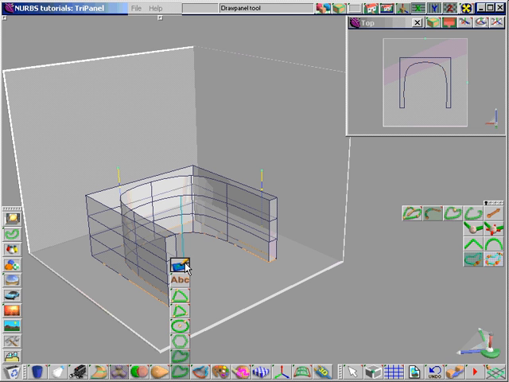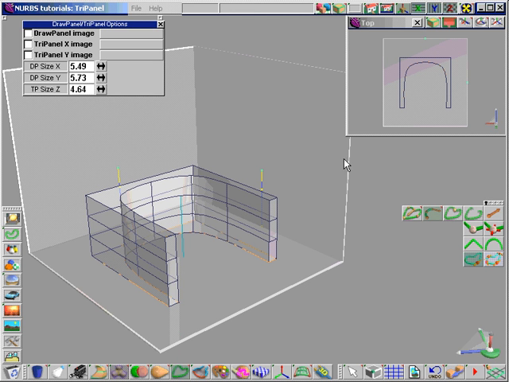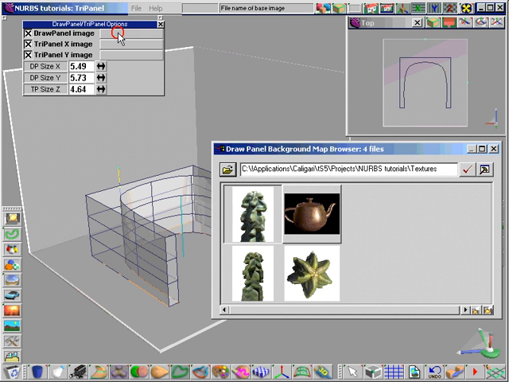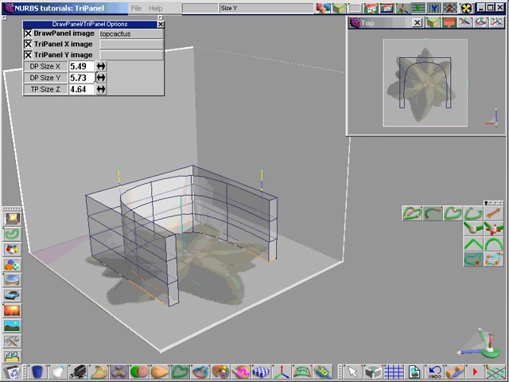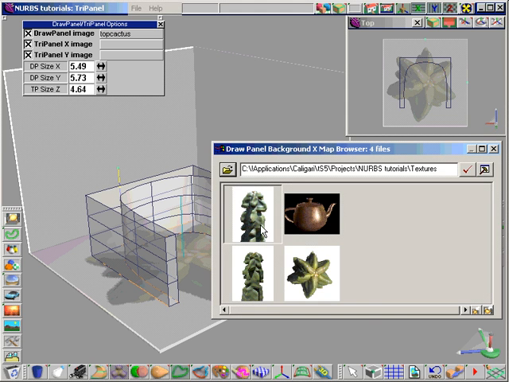Right-click the Draw Panel tool to access the Options panel, and you'll notice that the tri-panel image checkboxes are enabled now. You can add a reference image to each of the upright panels, just as you've done for the Draw panel. Here we add a top view, front, and side view of a cactus.